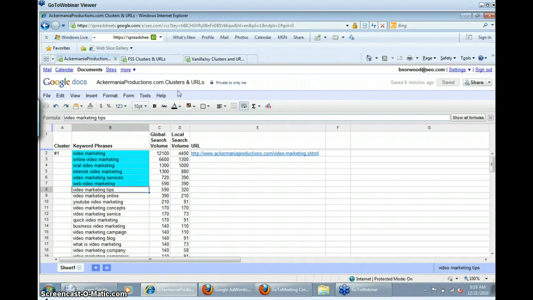So anyway, now that we have our clusters, we use this as our map. This cluster sheet is our map. When we do on-page optimization, we refer to this list. And when we do off-site optimization, which is link building, we refer to this list. Today, again, we're only talking about on-site optimization, and next time we'll talk about link building.